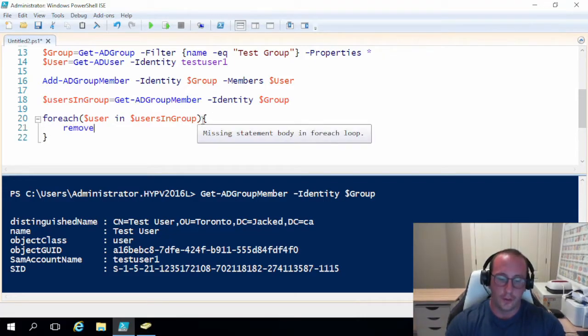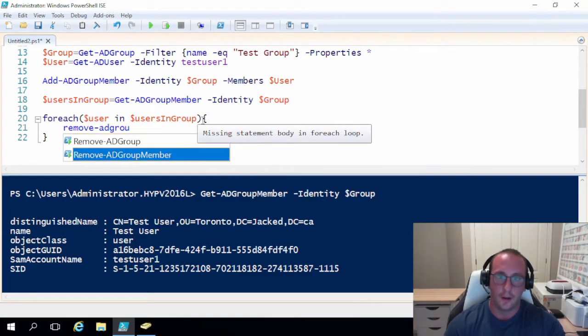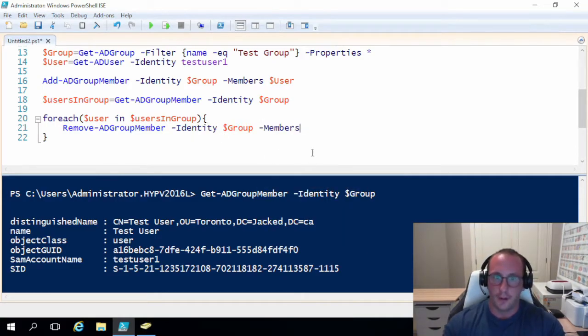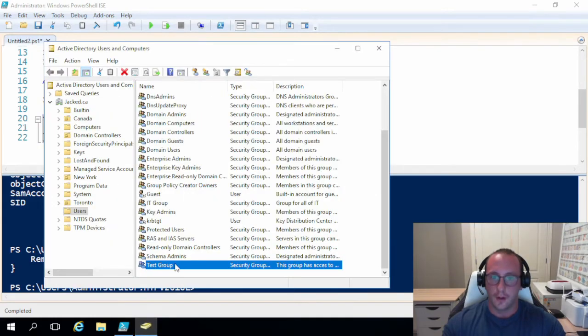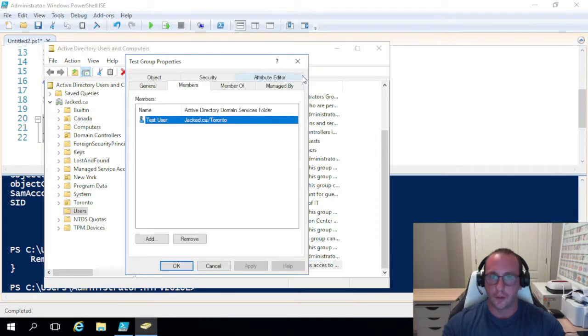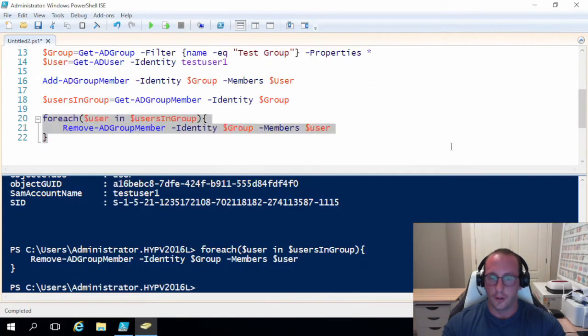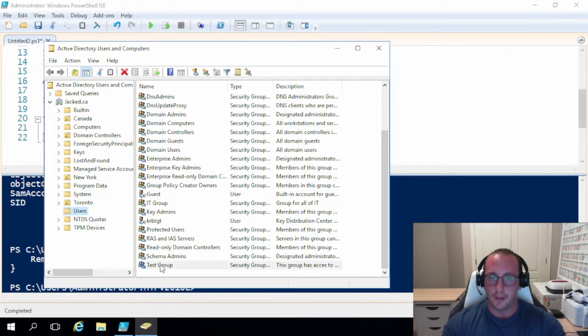And then what we can do is remove AD group member. Identity is going to be group. And then the member is going to be user. And then if we do this here and we go into the test group, that should be empty now.